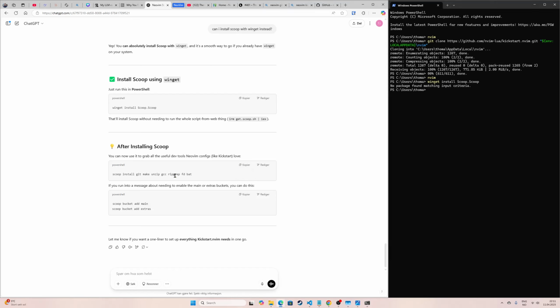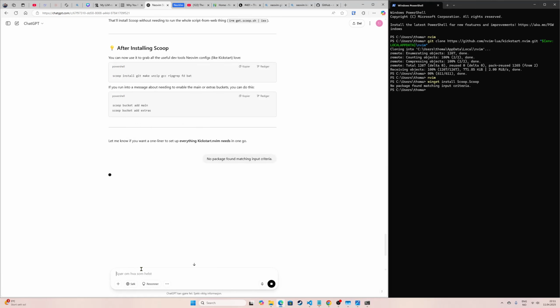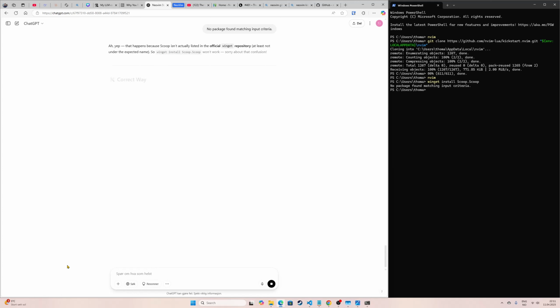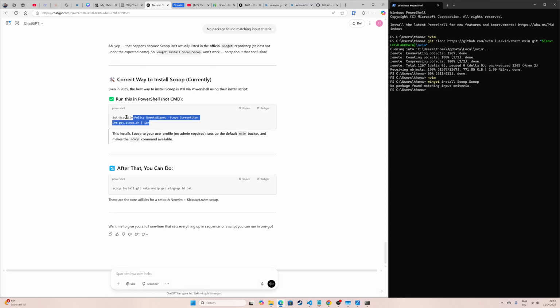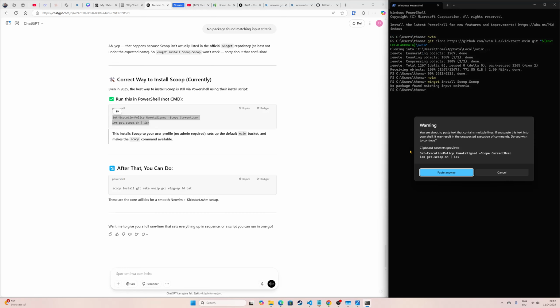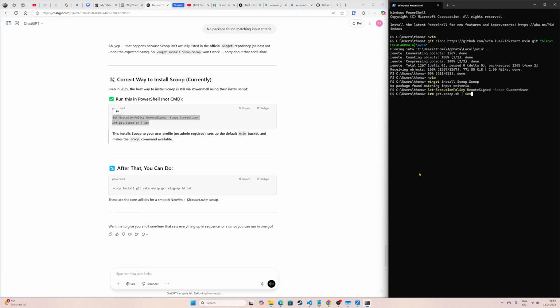Git, make, unzip, gcc, grep. Okay. If you run into a message about needing to enable the main or extras buckets, you can do this. Okay. No package found matching input criteria. Interesting. Okay. Let's do it.